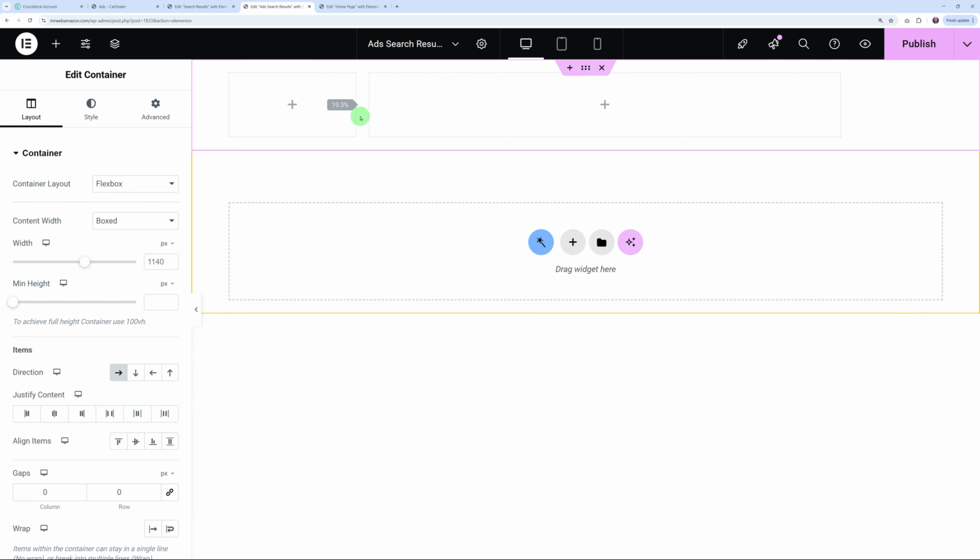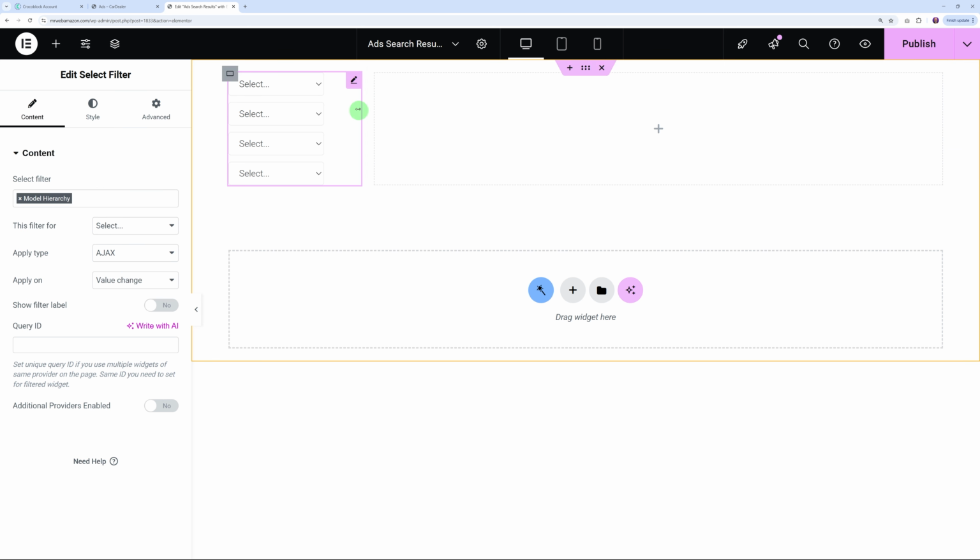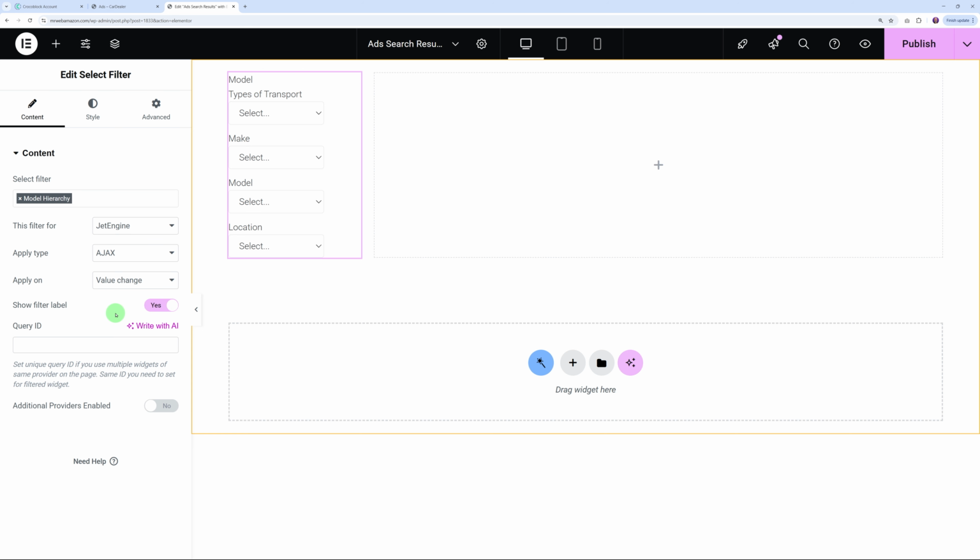And now we can insert our different filters. So right here we have the model, so type of transport, make, model, and location. So we created that already, so we can insert it. So I'll click on the plus sign here, and we're going to look for filter. So this is a select filter, drag and drop. And now we're going to enter which one we want. So this one was called model hierarchy, remember? Very good. Select the type, so this is JetEngine, Ajax, and then apply on value change. Show filter labels, yes, we need them obviously here. And I think that's basically it for this one. So let's add the others now.